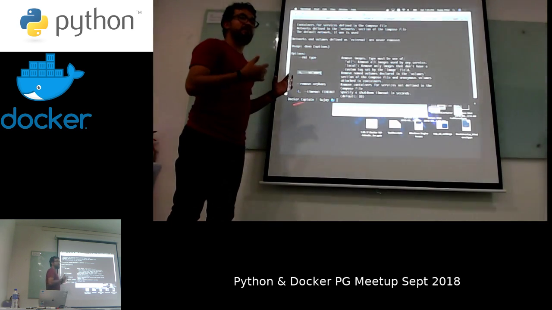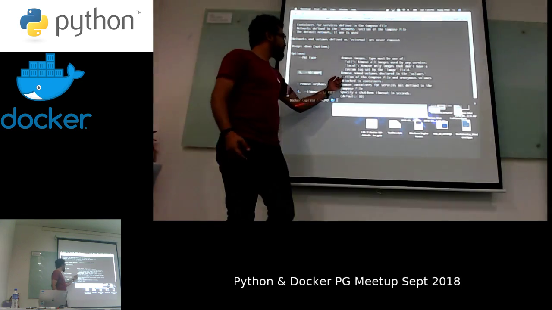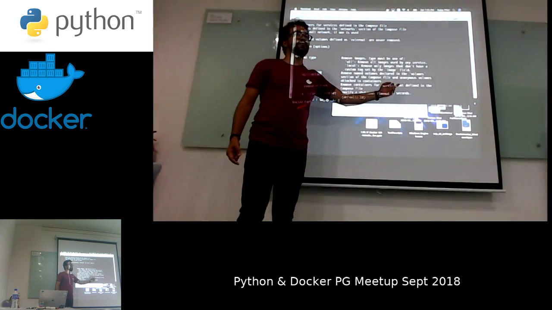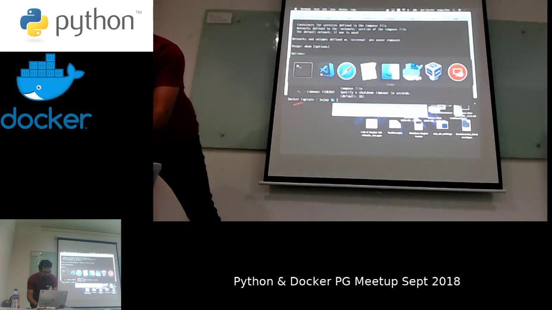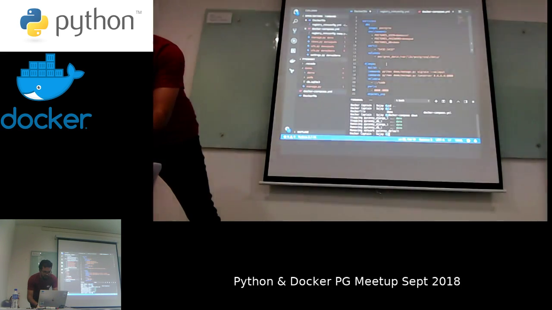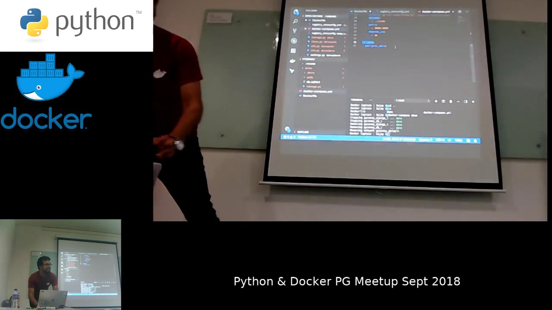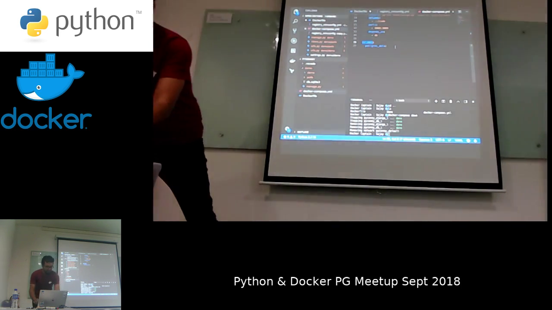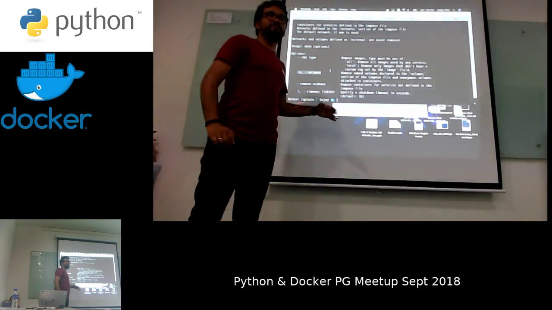But if you pass Docker compose down minus v, it removes the named volumes declared in the volume section. So if you look at my Docker compose file, I have a volume defined as Postgres data. And if I do Docker compose down minus v, it will delete that volume from my system.